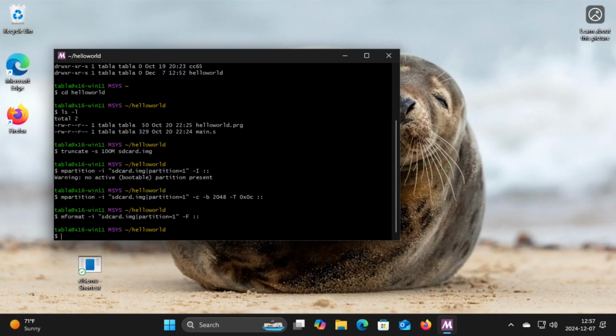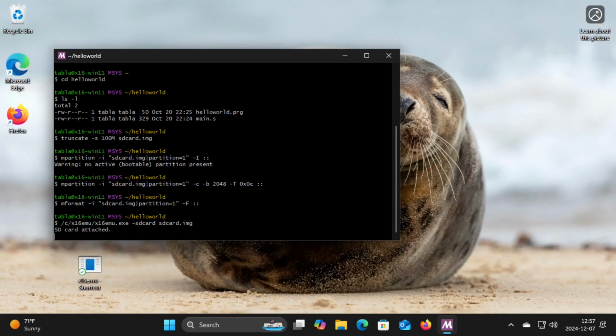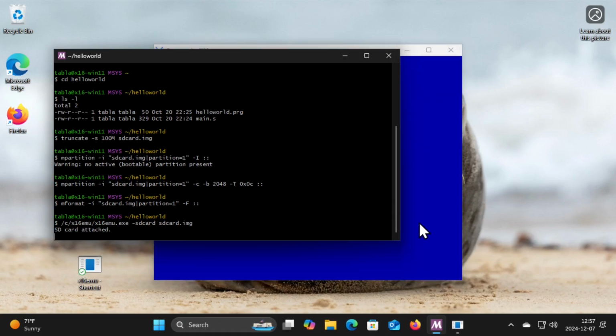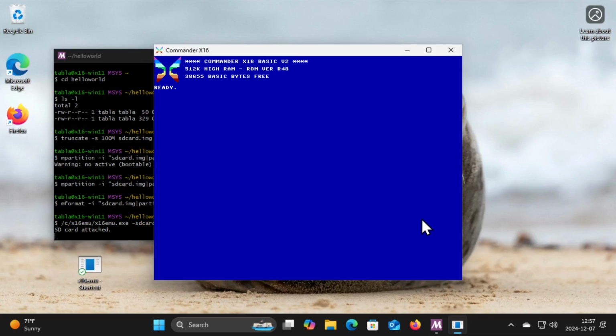Now we can run the emulator with the -sdcard option, pointing to our new SD card image, just to see what it looks like. It's empty as expected, but it looks like it's working.